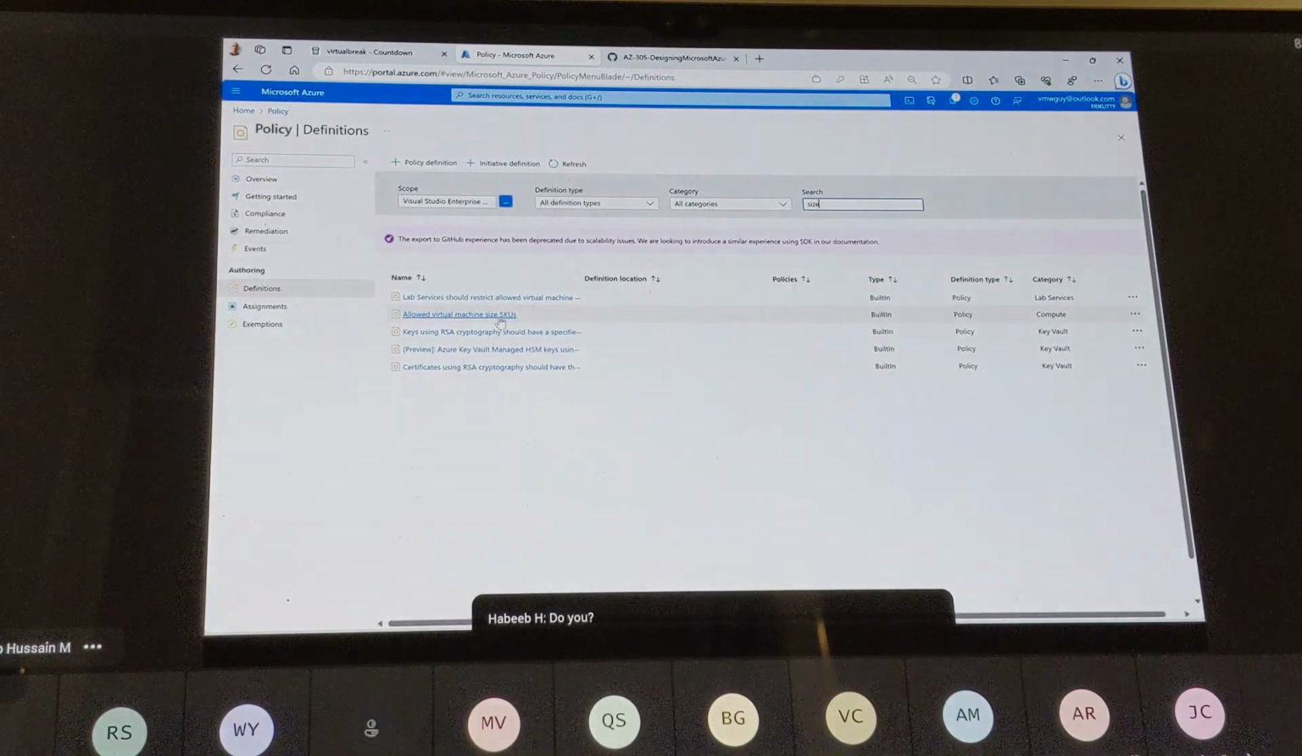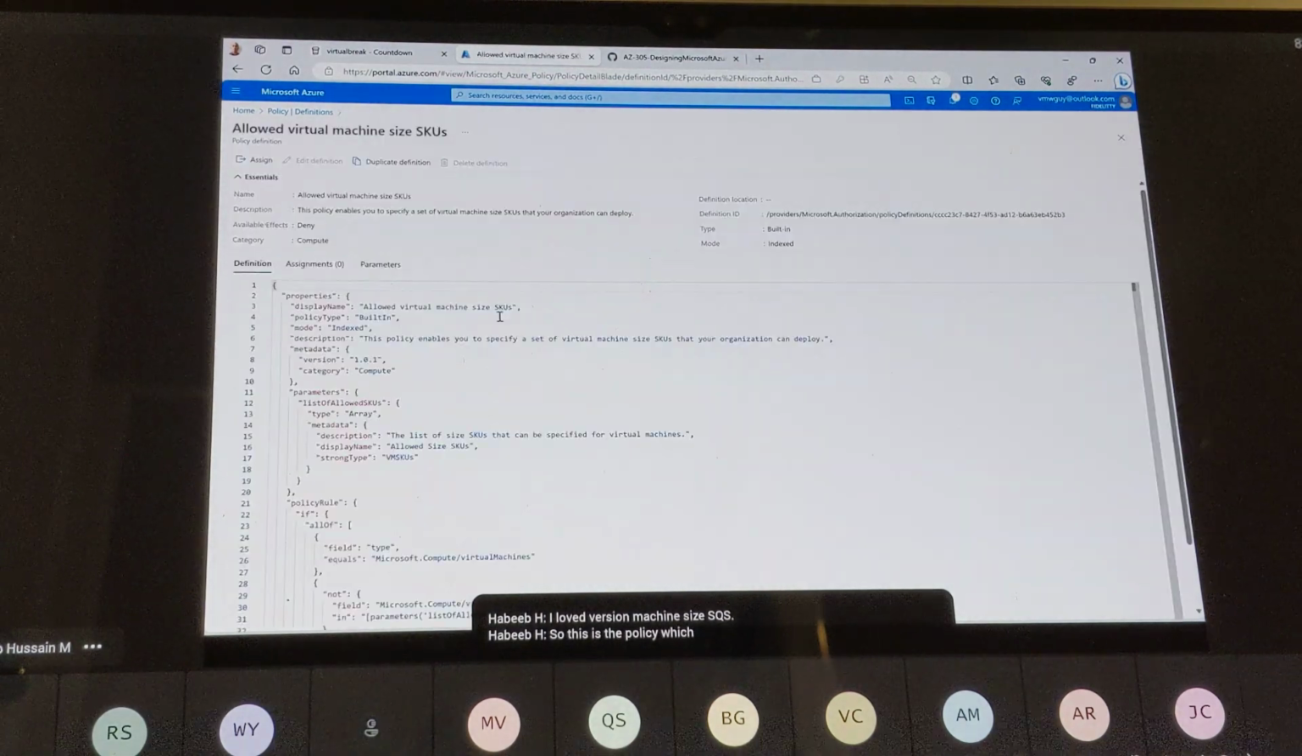Here, allow virtual machine size SKUs. So this is the policy which will enforce that only the SKUs that you have allowed will be allowed to be deployed. For example, I would say only allow DS2, nothing else. Then all the validation checks will fail. Does it make sense? Everybody following me?